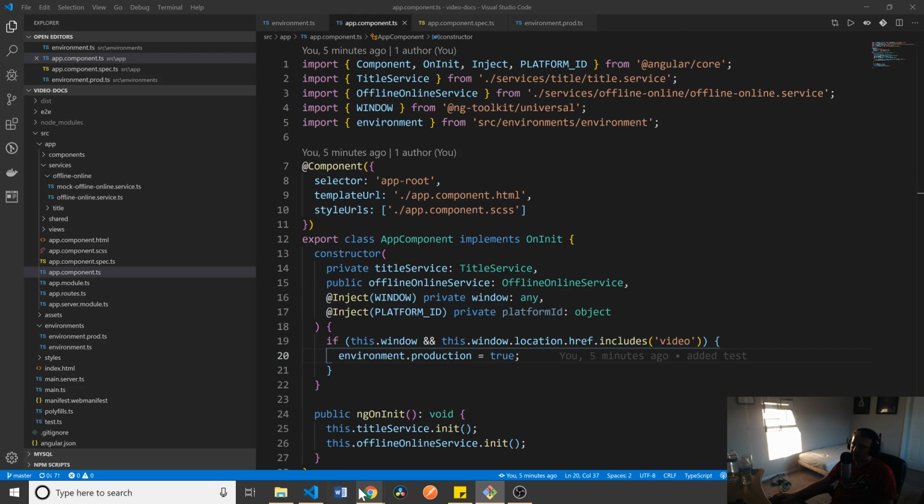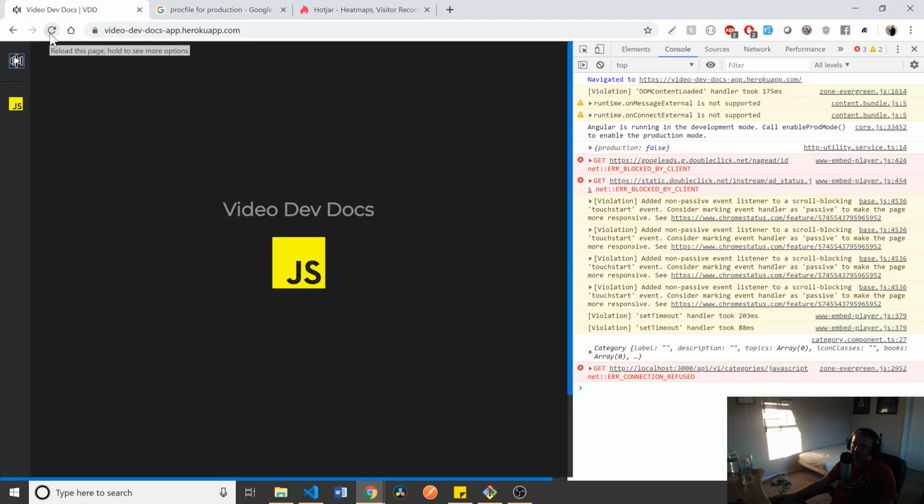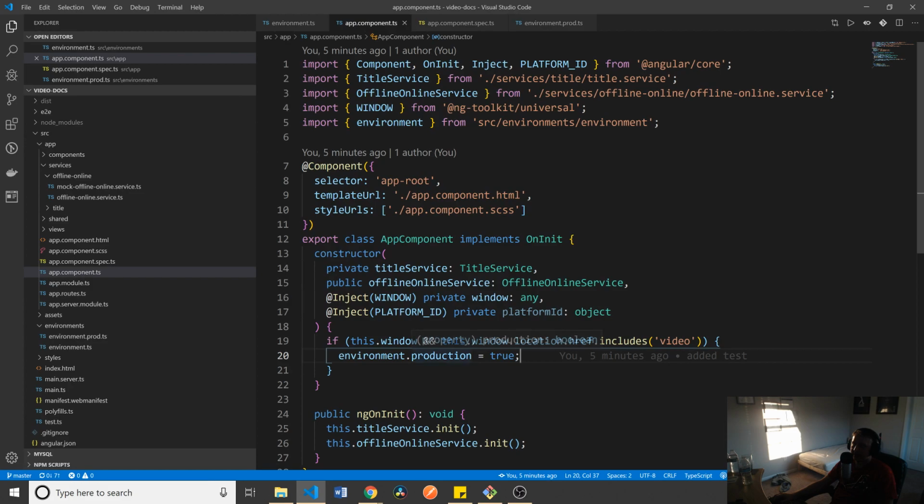So it deployed, and it looks like it worked. But yeah, man, I've done some stupid stuff. I'm not afraid to admit it. Cannot read property href of undefined. All right, that didn't work.